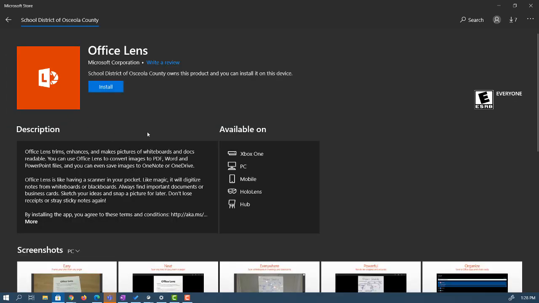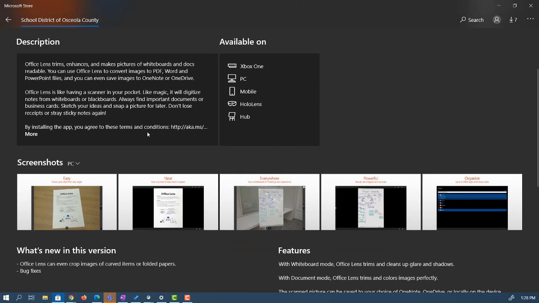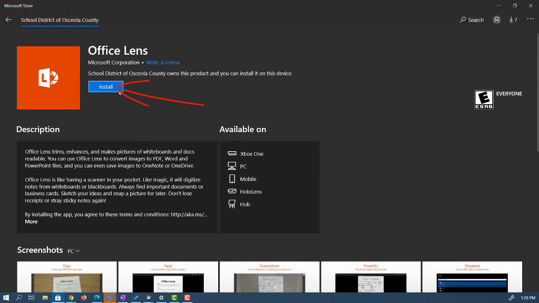And then once we're on the page, you can take a look at what the app's going to do, but we're going to go ahead and click install. This may take a moment because it needs to download and then install on your machine. So just be patient. All right, looks like we're finished. So let's go ahead, and I like to pin this to the start menu so I know where to find it. And then I'm going to go ahead and launch the app. There we go. It looks like it's open.